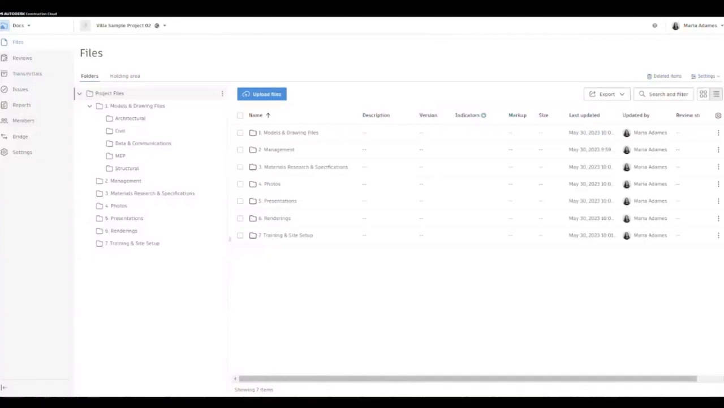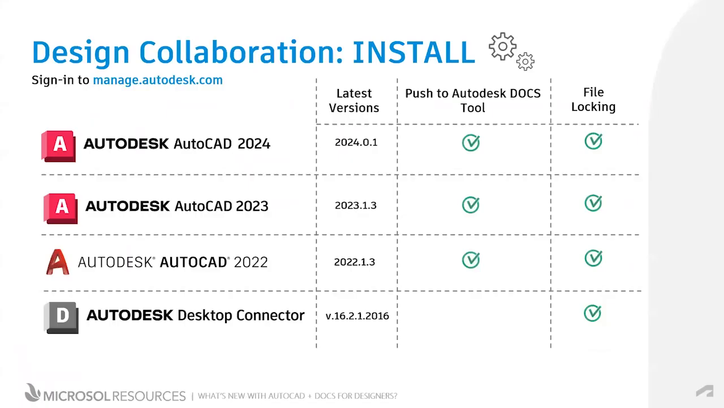And now we are going to move on to the install stage. As we mentioned earlier, in order for the design collaboration process to work efficiently and adequately, AutoCAD and Desktop Connector must be updated to the latest versions available for all project team members. Additionally, the Autodesk Docs integration is available in AutoCAD 2022 and all subsequent releases, 2023 and 2024. This means that to leverage the most out of this tool, design teams must be using at least AutoCAD 2022.